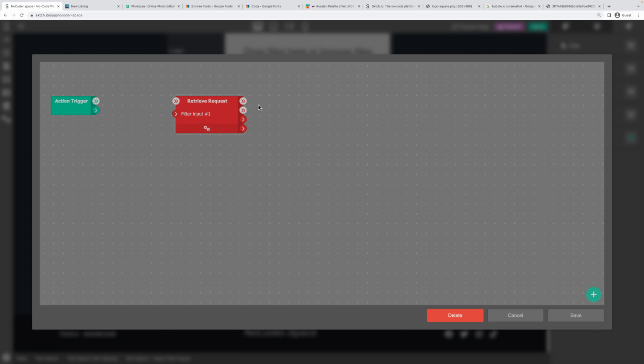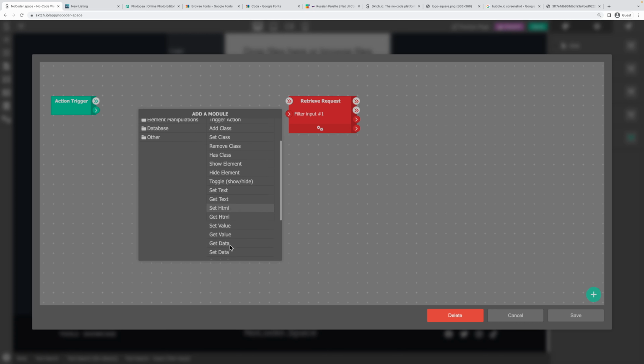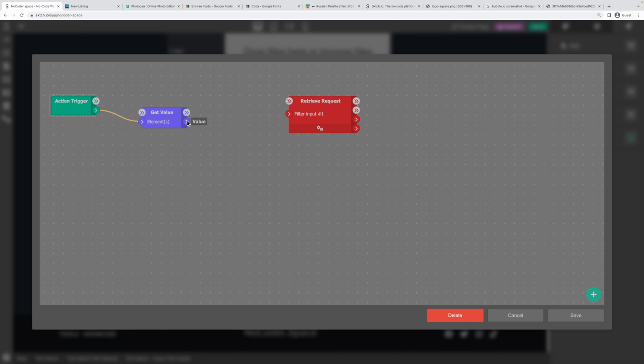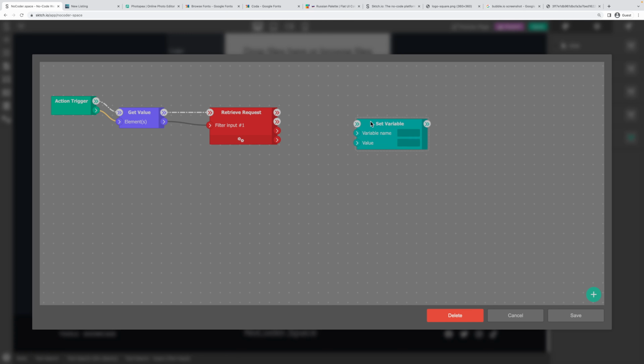So just like this. Now we need to retrieve the value of the search field. So get a value, and we're going to use that value to search for the entries. And then we need to set a variable, and that variable is going to be tool search results. And the value is the entries that we have just retrieved.